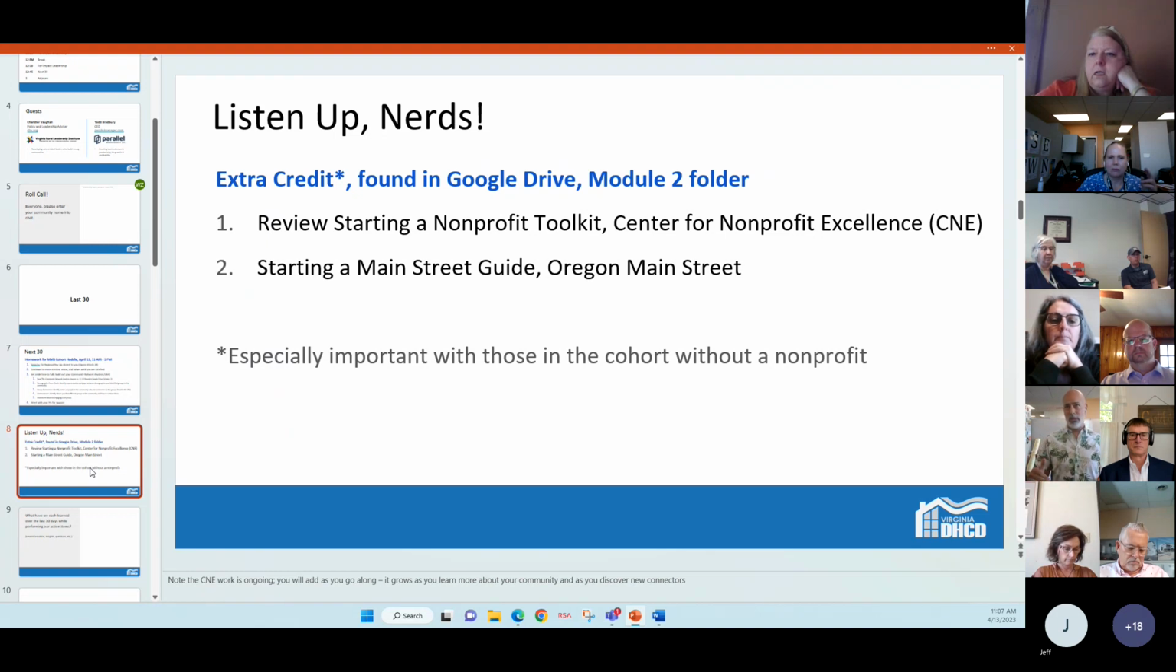And these are great resources. While these two resources are really focused more for those who do not have 501c3 nonprofits, which we found out more of you do than what we thought, which is actually a good thing. For those of you who do not, these are really good tools to help you get that nonprofit established. And then even starting a Main Street Guide, that's more so for any of you that are just really, even if you have that 501c3, that guide is really helpful. You can see it's a bit of my own guide for moving through some of the work that we're doing. So that's really great. That's from Oregon Main Street.